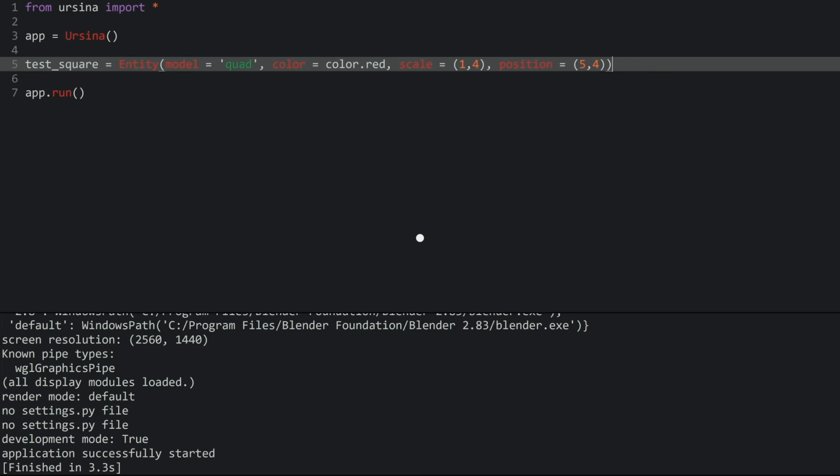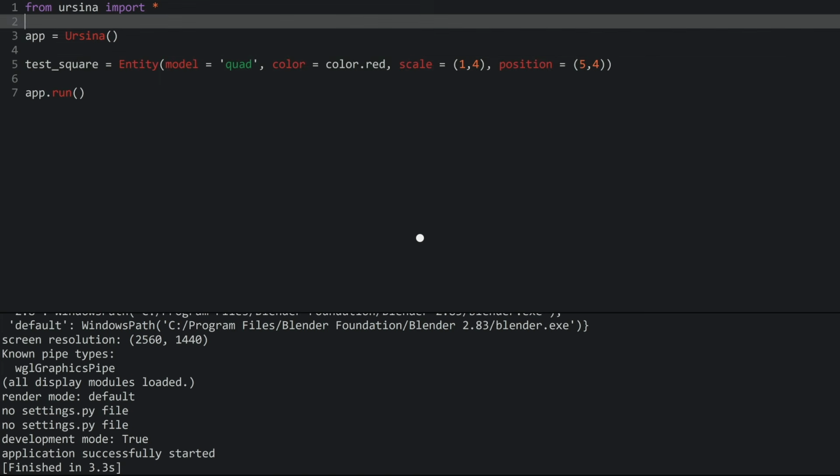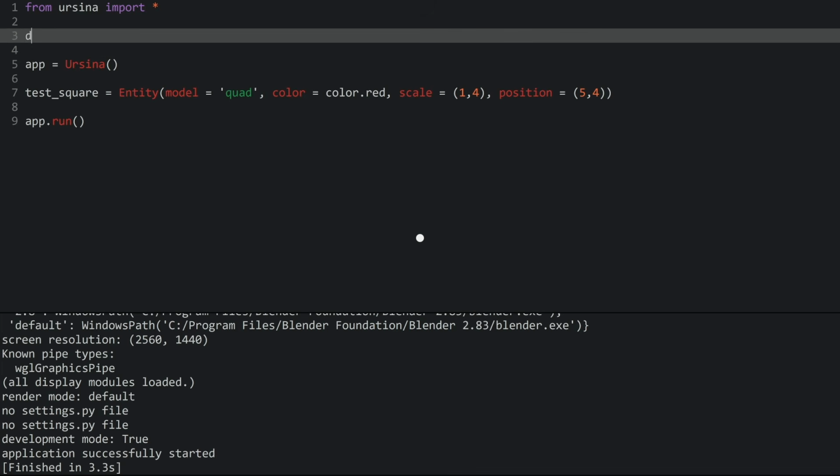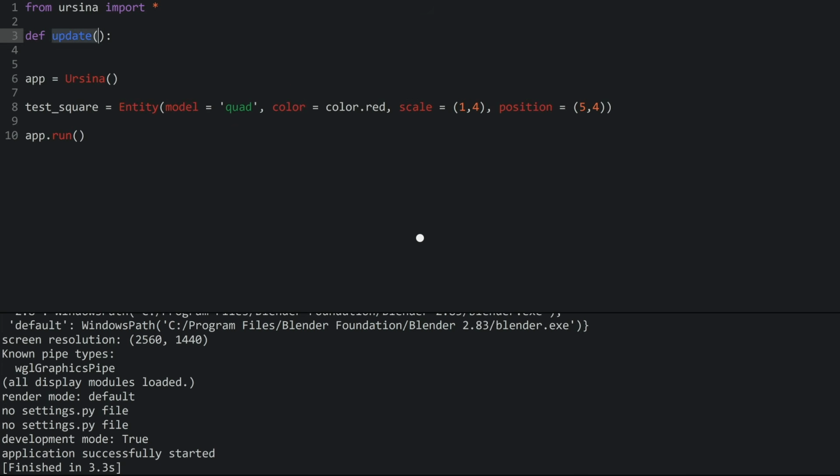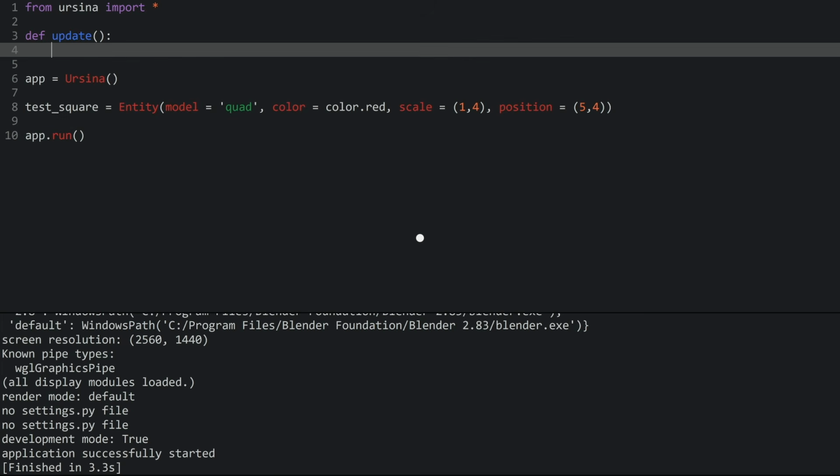So now we have a basic thing on the screen. How could we move it? That is also really easy in Ursina, because all we need is to create a function, so def, and this function has to be called update. It doesn't need any arguments, and this update function is going to be called by Ursina on every frame automatically. So as long as you have this name and the function, you are good to go.